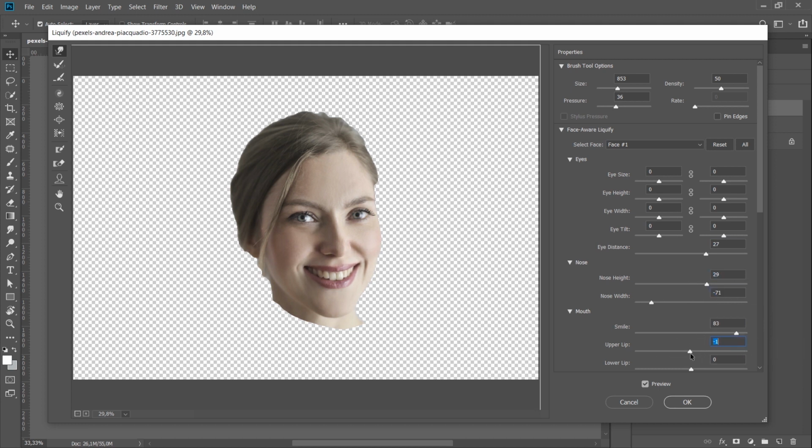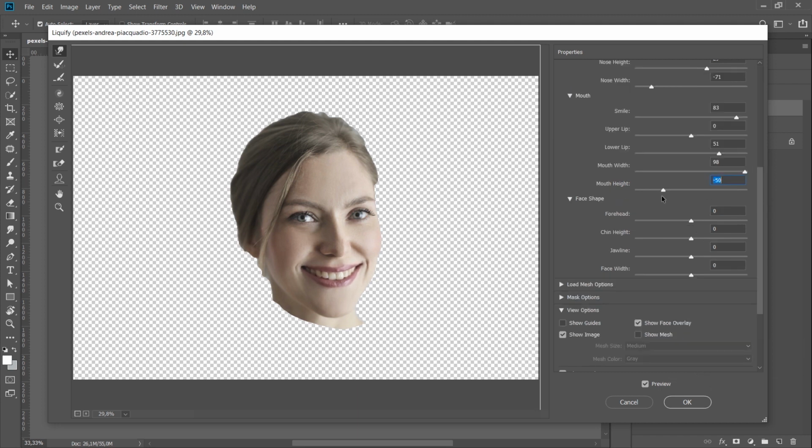I enlarge eyes and mouth as much as possible to make a woman a little more cartoonish. And I try to make the nose smaller. That's what I want to do right now. We can enlarge the forehead a little bit. We can enlarge the chin. We can enlarge the head. In this way, various edits can be made here.